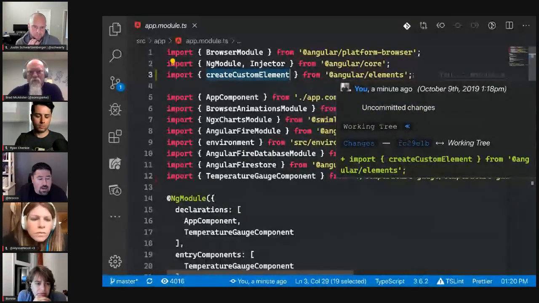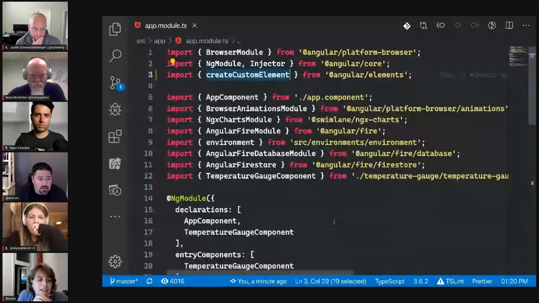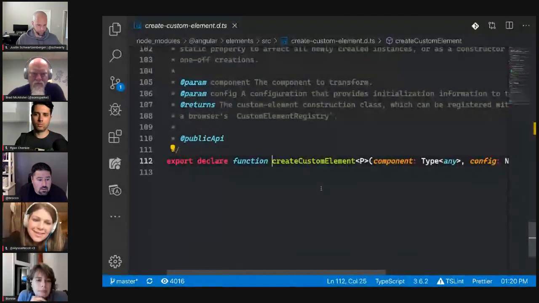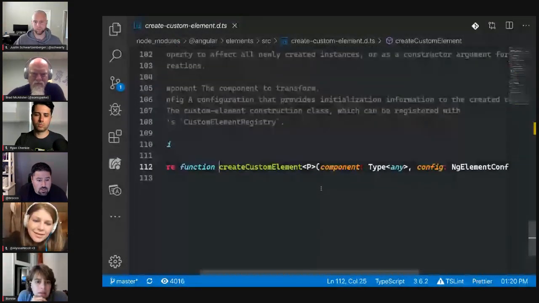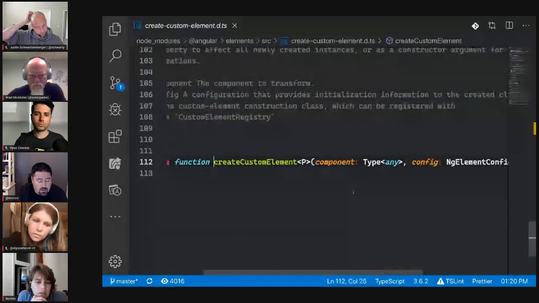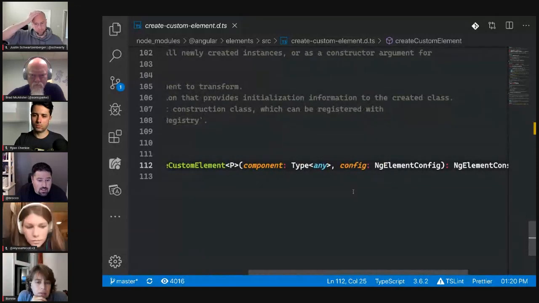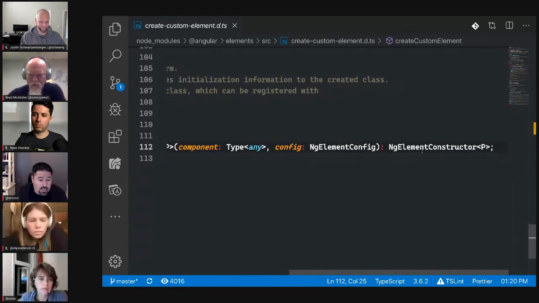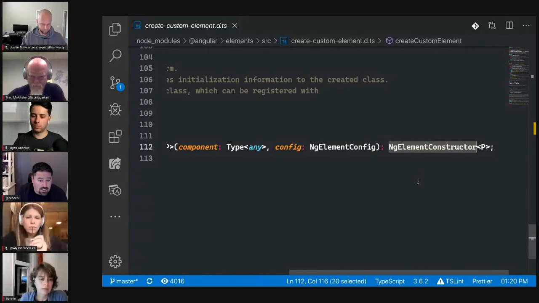Okay, cool. And are you able to right click on that and do a go to definition? Yes. Okay, I'm just looking at what that's returning. So it's taking in the component of what you're trying to create, and it's also taking in a configuration where you're passing in the injector that it needs. Yes. And then what it's returning there is an actual constructor. And that's basically what the browser is going to use to new up.